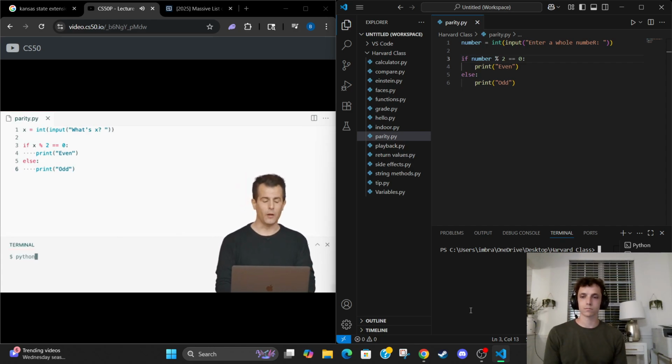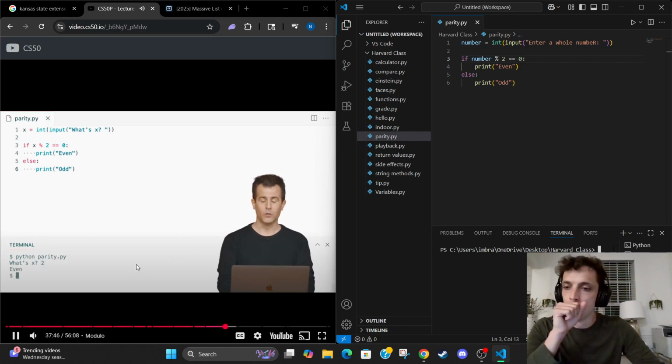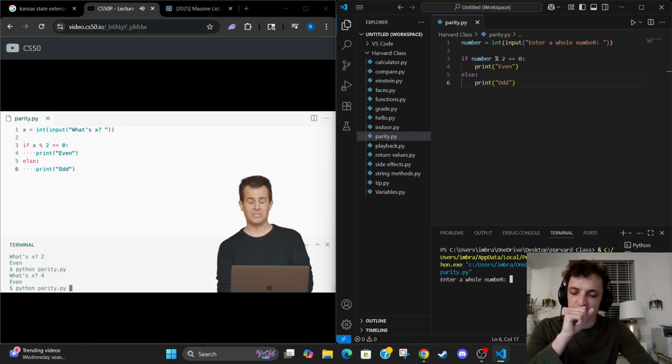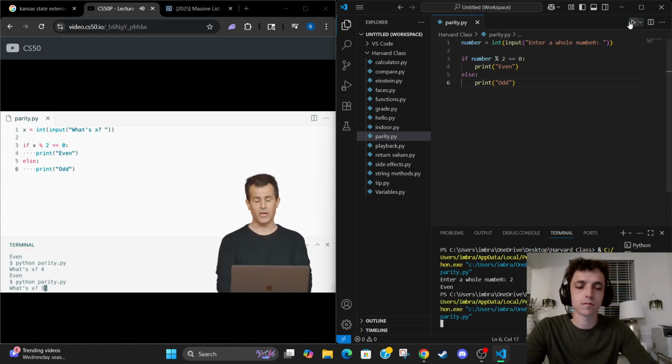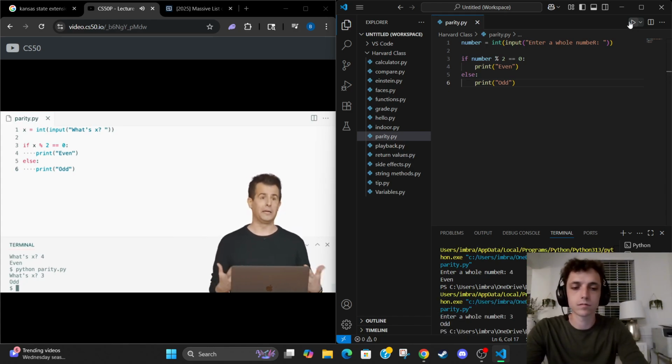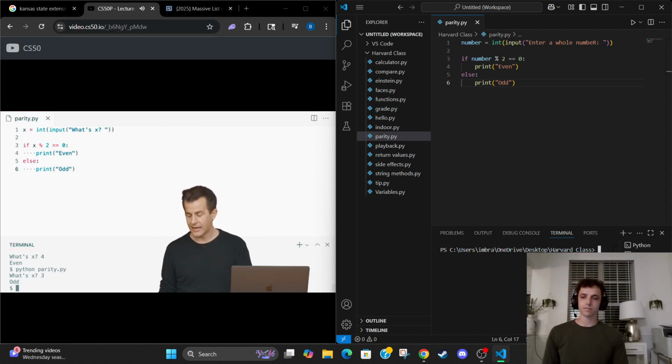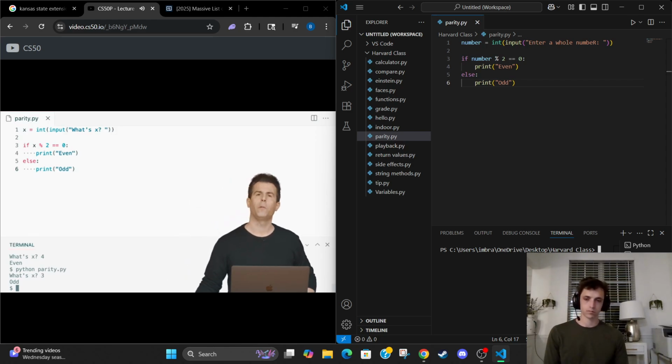And let's go ahead and now run python of parity.py in my prompt. What's x? Let's start with 2. 2 is in fact even. Let's start with 4. 4 is in fact even. Let's get interesting with 3. 3 is now odd. And I think we could do that all day long and hopefully get back indeed exactly that answer. But what more could we do here? How could we improve upon this?